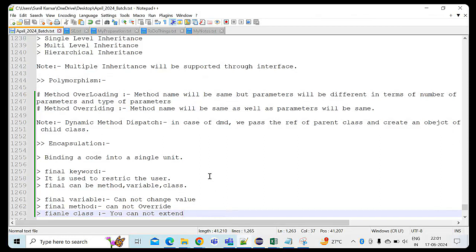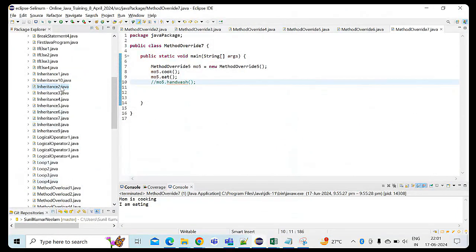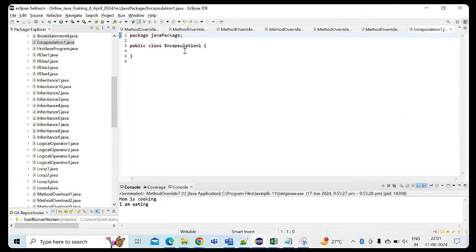Okay, so you can add override. So I'll go and create one more class, Encapsulation 1. I'll create a new class with the name Encapsulation1 without a main method. Here we are not taking a main method. Now be focused, listen here.